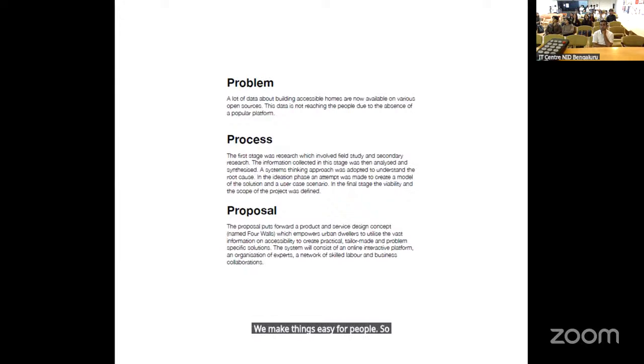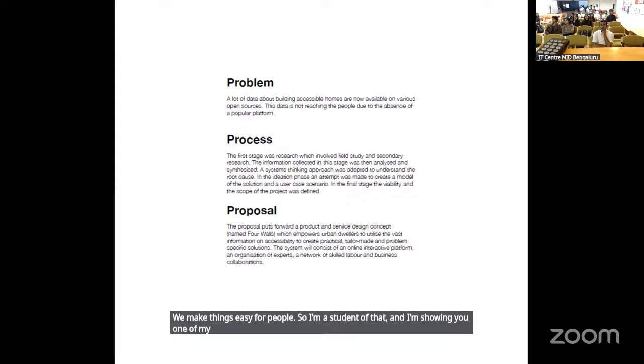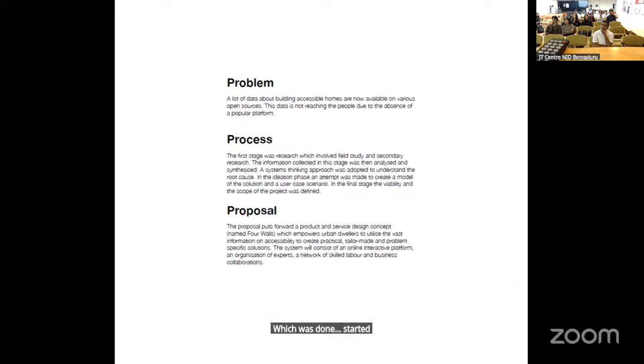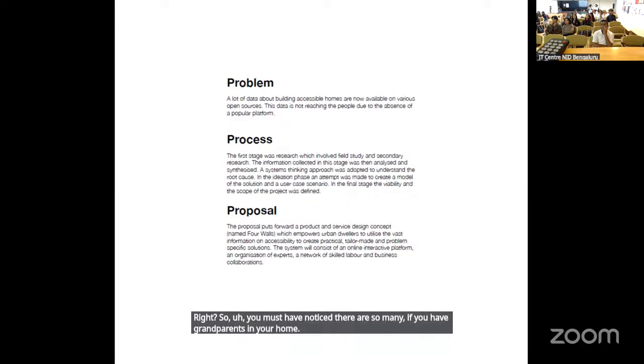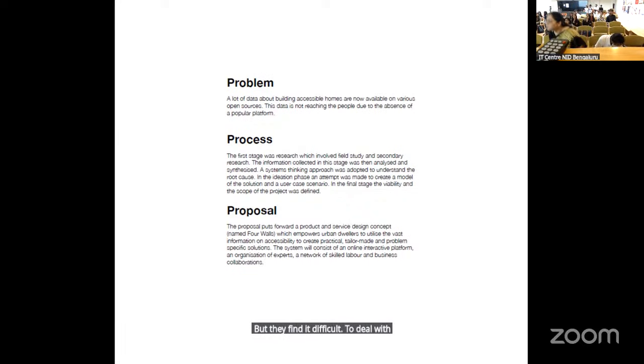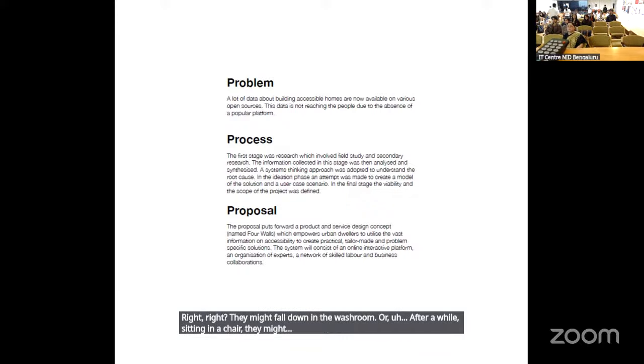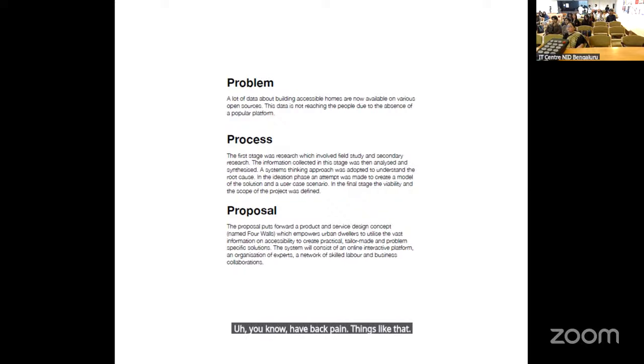I was a student of that, and I'm showing you one of my projects, which started when I was a student, and then I continued doing it. It is about how you can make your homes better. You must have noticed, if you have grandparents at home, they find it difficult to deal with many things, right? Like they might fall down in the washroom, or after sitting in a chair for a while, they might have back pain, things like that. So how do we deal with it? That was the core idea of this project.